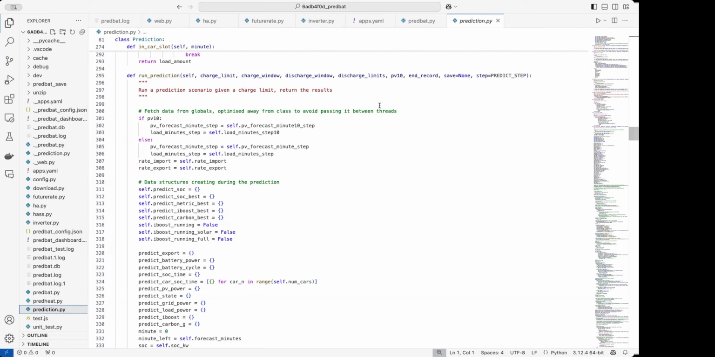plan. So what you'll notice here is that some of the inputs here are on the function itself. These are the things that we change as it tries different options when it's building the best plan. So the charge limit and charge window, this is like the time periods you're charging from and what percentage, and the discharge time periods in the discharge window and the discharge limits. Whether you're running the PV 10% scenario or the normal scenario, and end record is essentially how long the plan is in number of minutes.